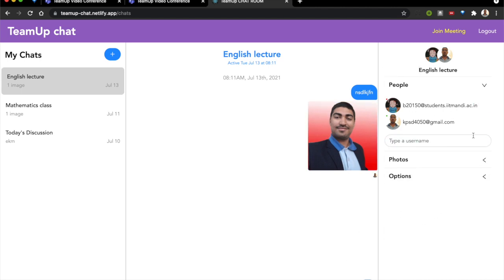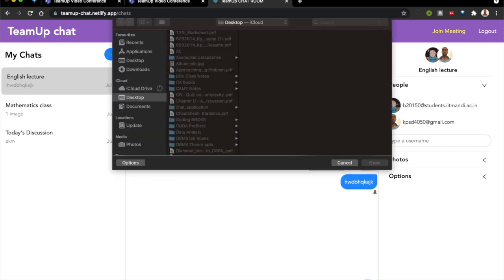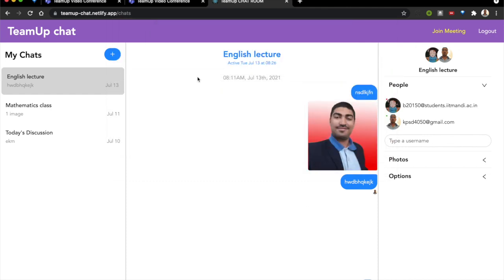Next, we can also remove a participant. Then we can create more chat rooms like this. Not only can we chat, but we can also send photos using this option. We can share PNG or JPG images. Then we have this thing.